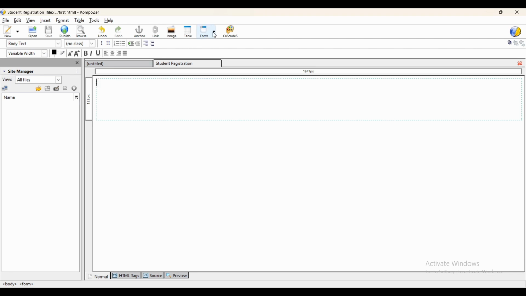First, we will insert a label in the name field. Click on Insert, Form, Label. Place the cursor in the form where you want your label to appear. Type the text first name in the label. To come out of this label, click outside the field.